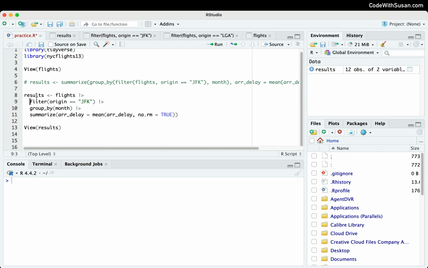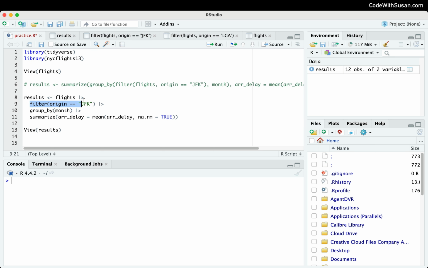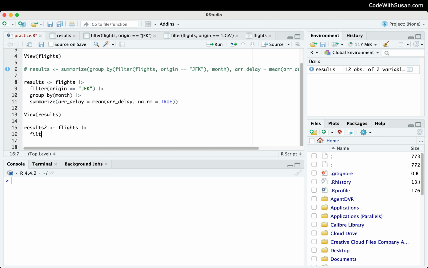Filter, as we saw in our first example, allows us to select certain rows based on some values in our columns. So for example, here we queried for just the rows where the origin matched JFK. For some more practice with filter, let's try to query for all the flights that departed more than 2 hours late. So I'll create a new object for this. I'll just call it results2. We're still working with our flights data. We're going to pipe that to the filter function.